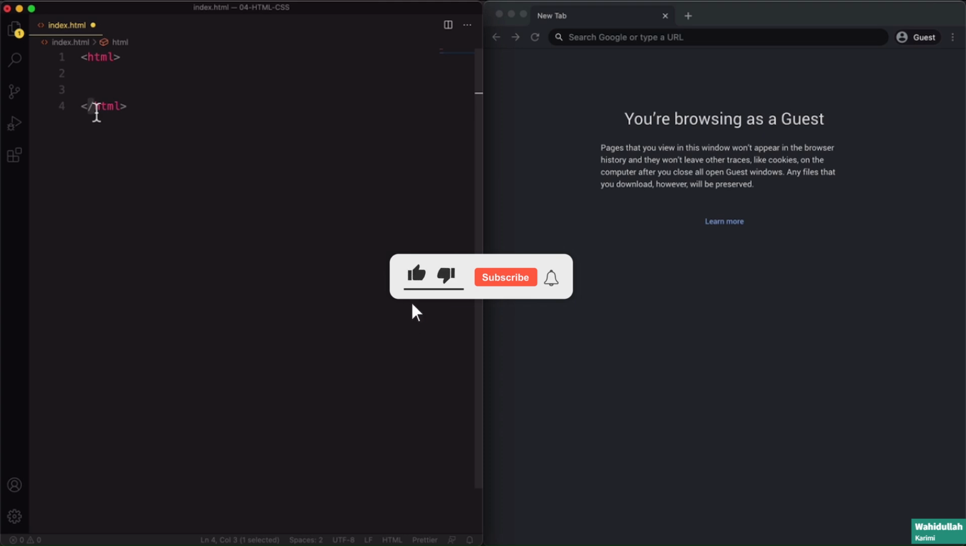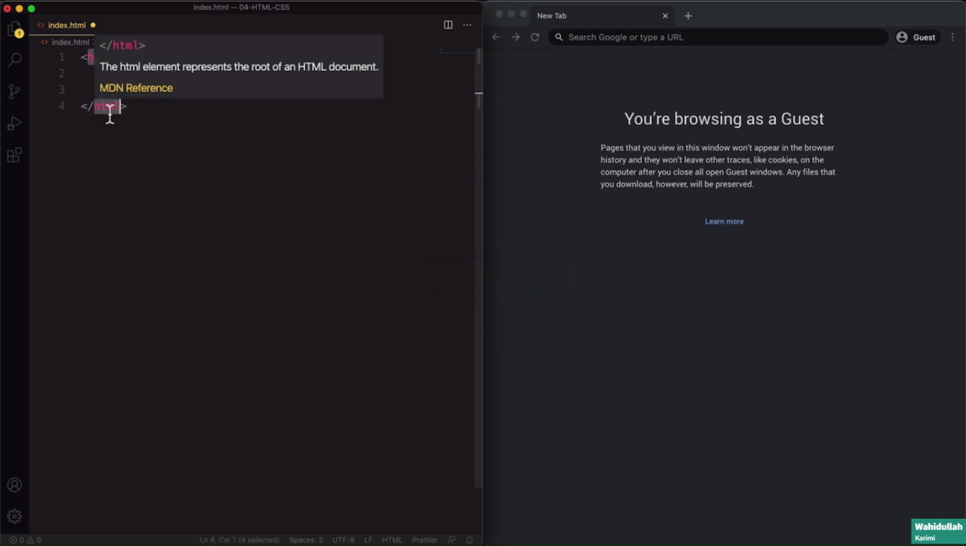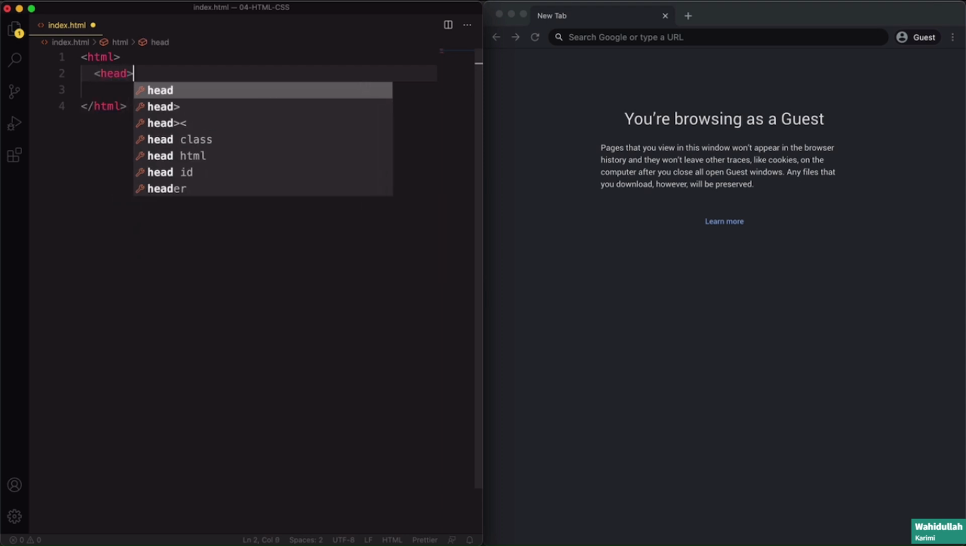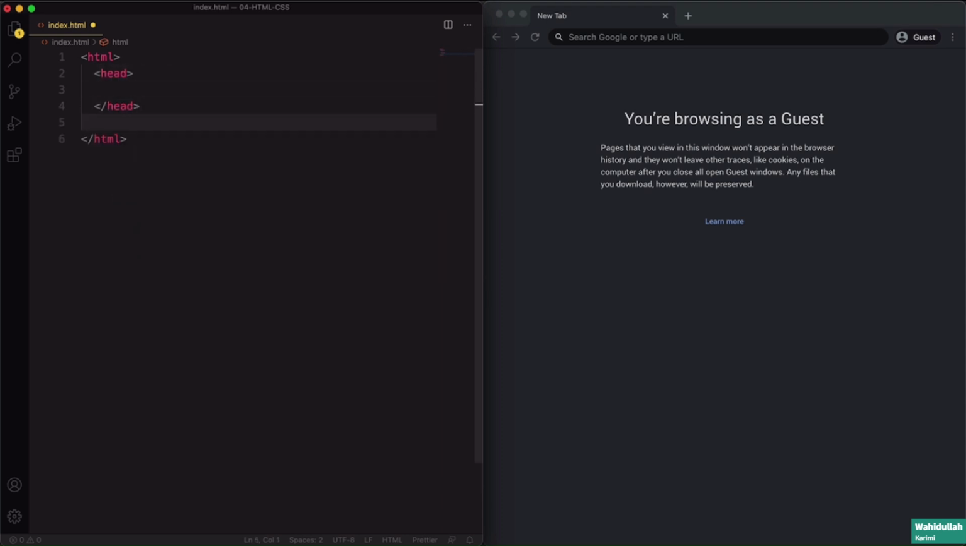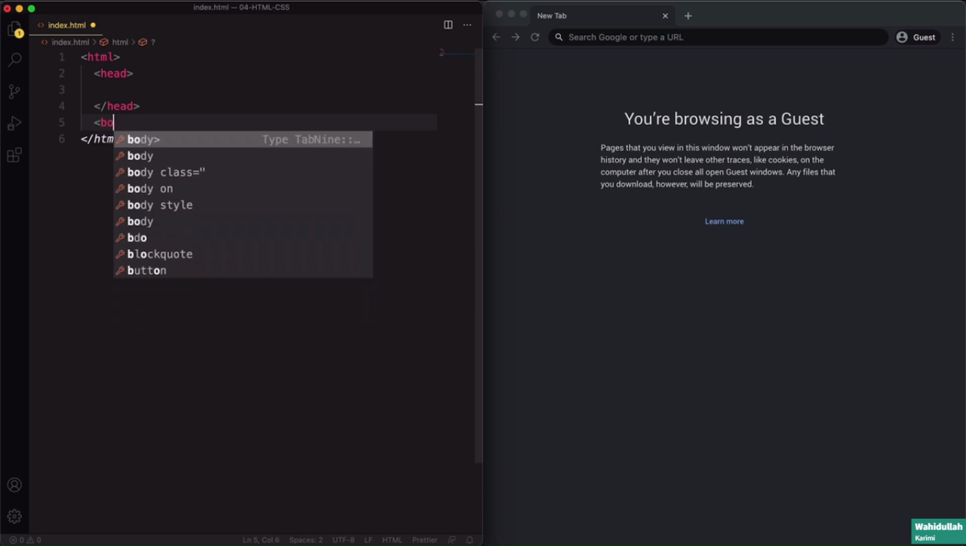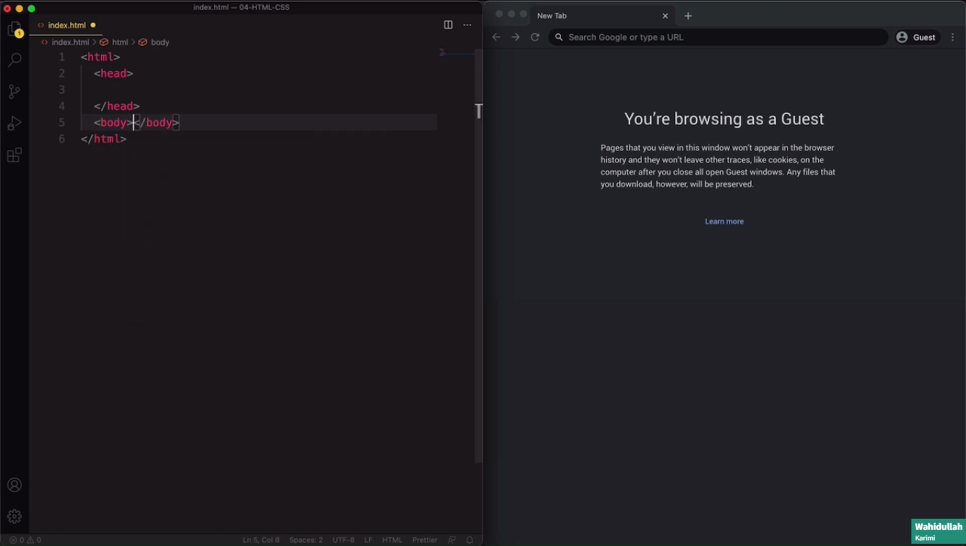Okay, so every HTML document always has to start with the HTML opening tag and then close with the HTML closing tag. Then inside the HTML element, we always have the head and the body. So let's write that. Head and body. So this is always the structure that we use in HTML.